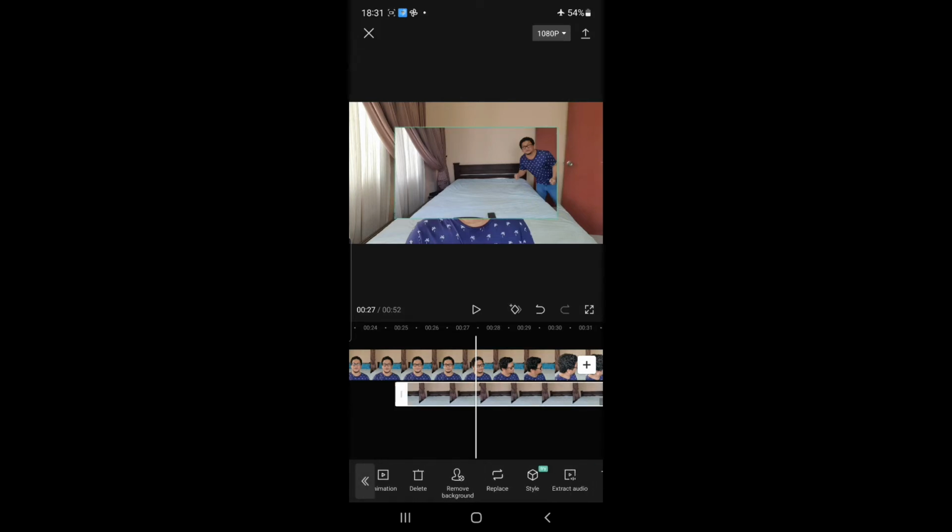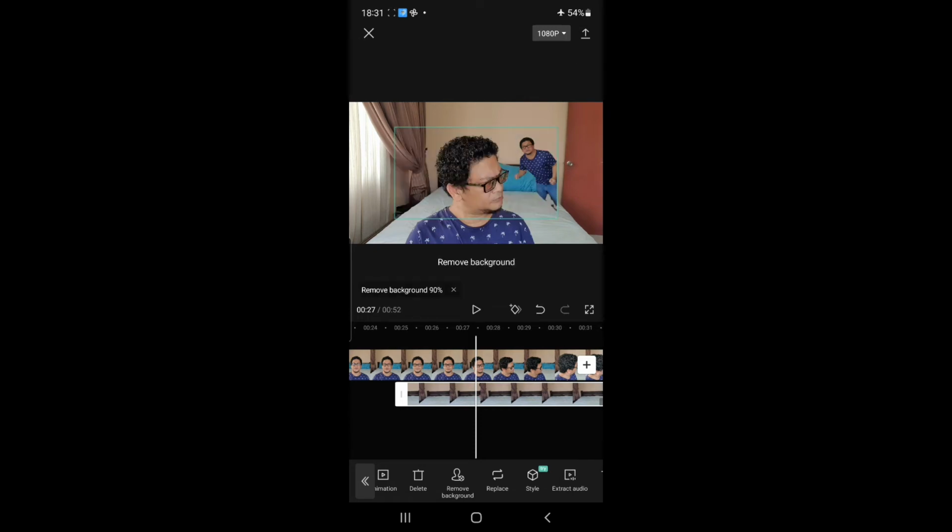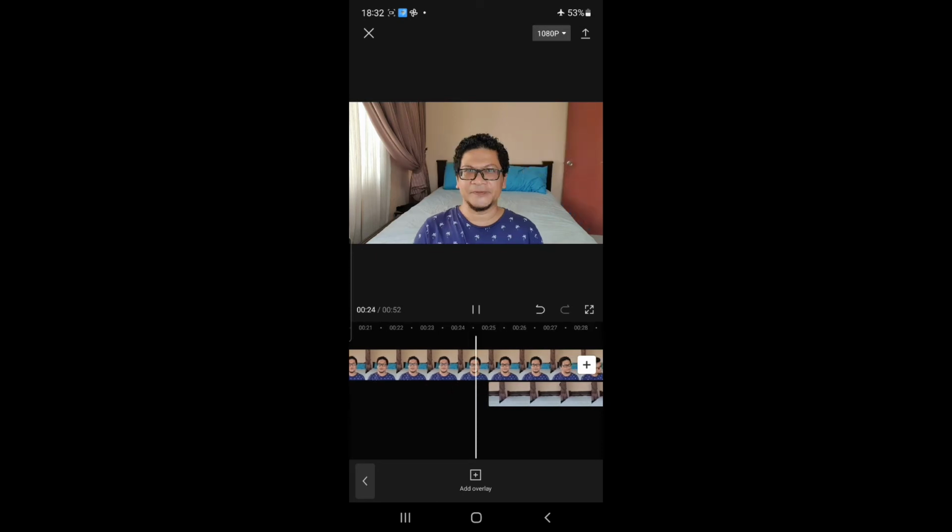Then I just need to hit the remove background icon at the bottom of the screen. So once the background is removed, then I'll be left with my clone. All I need to do then is make sure that I position it at the right place, and I need to make it the same size as the main clip. And then I'll just need to review it.